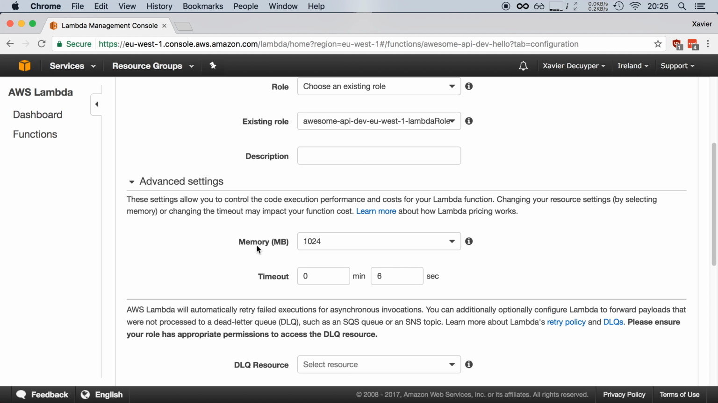Let's now quickly take a look at how you can execute functions. There are two options. Either you execute the function locally or you execute it on the cloud. Let's start with cloud execution.